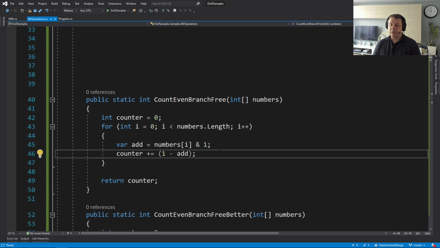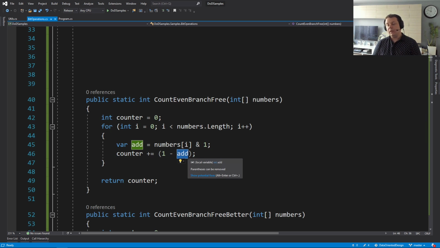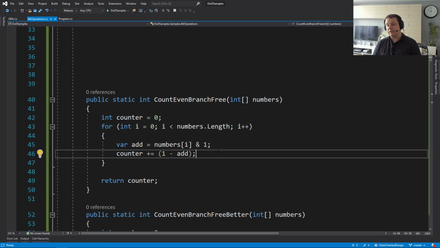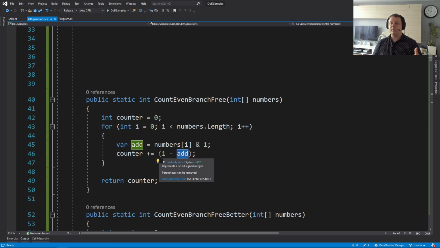So in order to flip this around to even numbers, we have this small equation here where we have 1 minus the AND result. So like I said, if the number is odd, there's going to be 1 here, so 1 minus 1 equals 0. And if we have an even number, there's going to be 0 here, so we're going to increment the counter by 1.